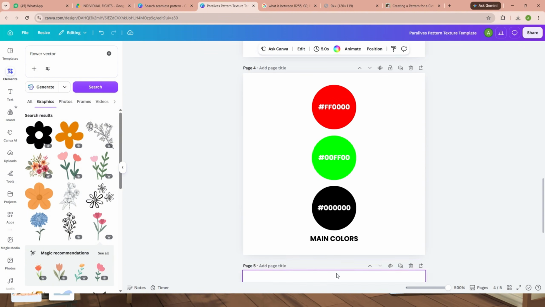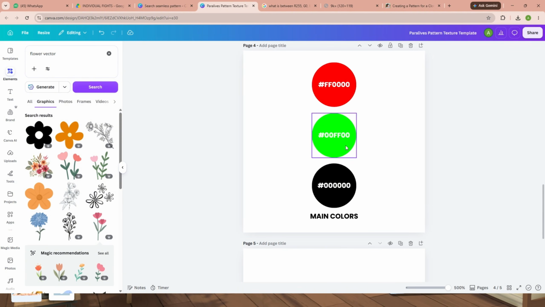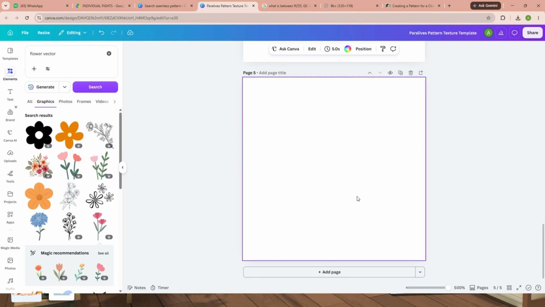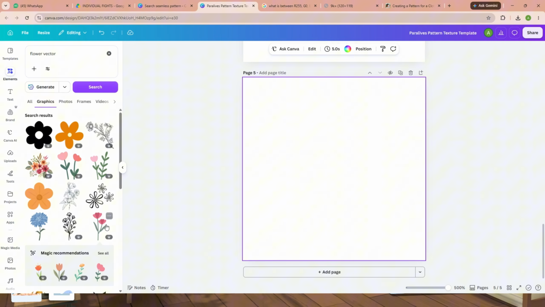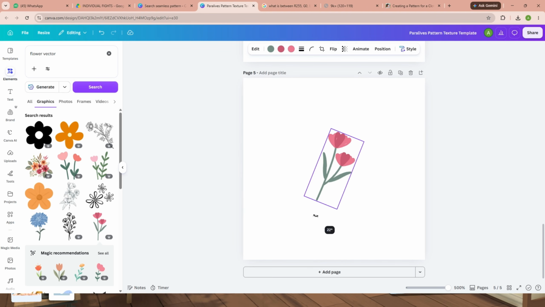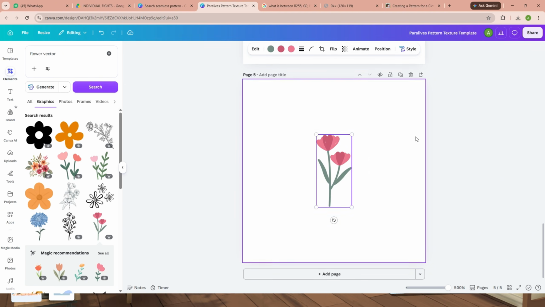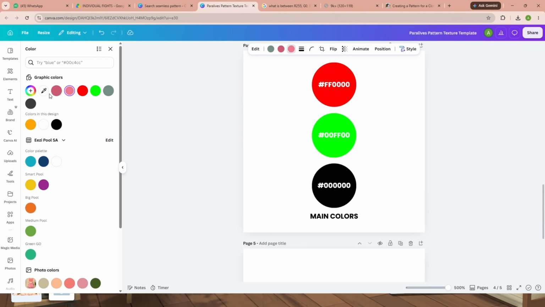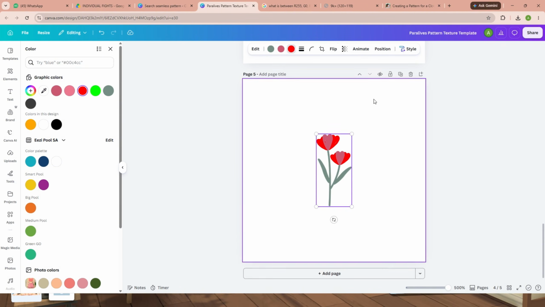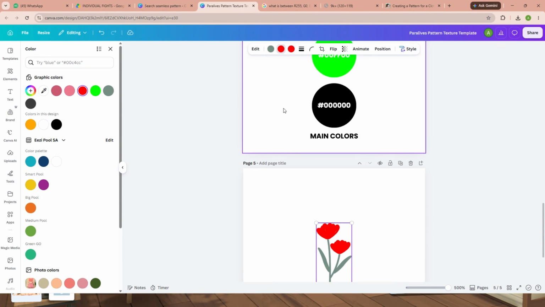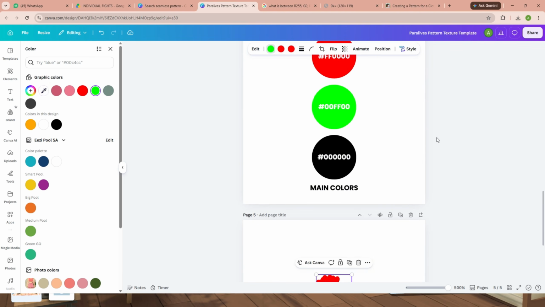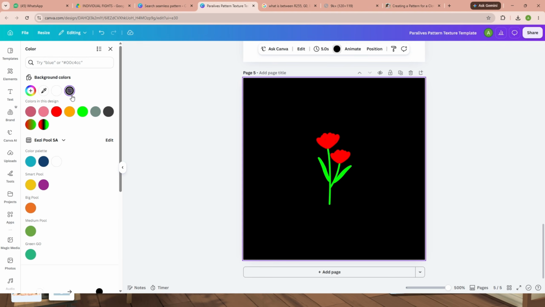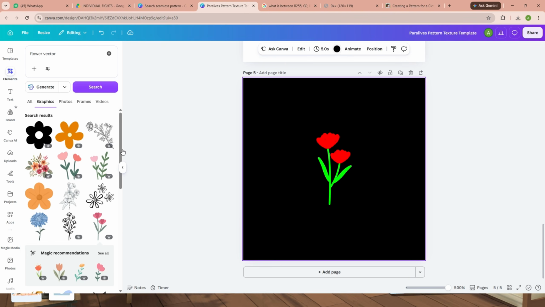Okay, so I'm going to add a page at the bottom here, and I'm going to work with these colors, and I can easily grab the colors with an eyedropper. So I'm going to paste in a little flower here that I think is cute. And then to start, I'm going to change the colors as needed. I'm going to use red for the petals. And then I'm going to use the green for the stem. And I'm going to change the background to black. There we go. That's our first little element that we're using.